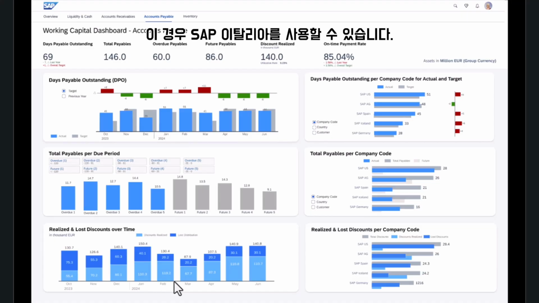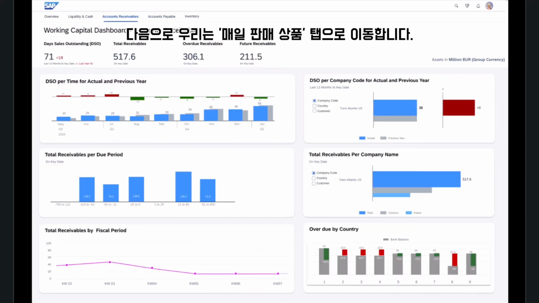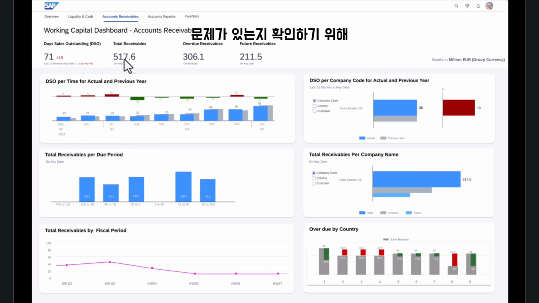In this case, we can use SAP Taulia with features such as dynamic discounting to optimize management of our cash reserves. Next, we move to the Days Sales Outstanding tab, where we're able to drill down into the data further to understand whether there is an issue with potential delays in customer payments, resulting in an increase in our DSO. We would like to understand what's behind the increase in DSO, so our business analyst contacts the company's data analyst and data scientist to help him with the task.